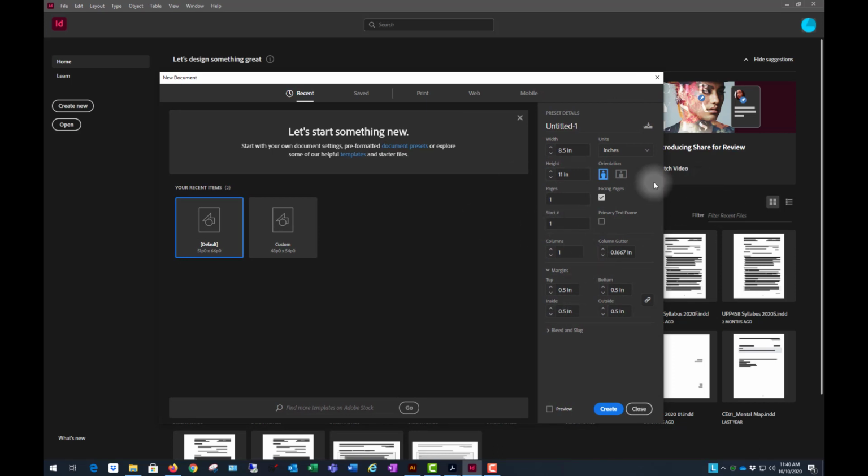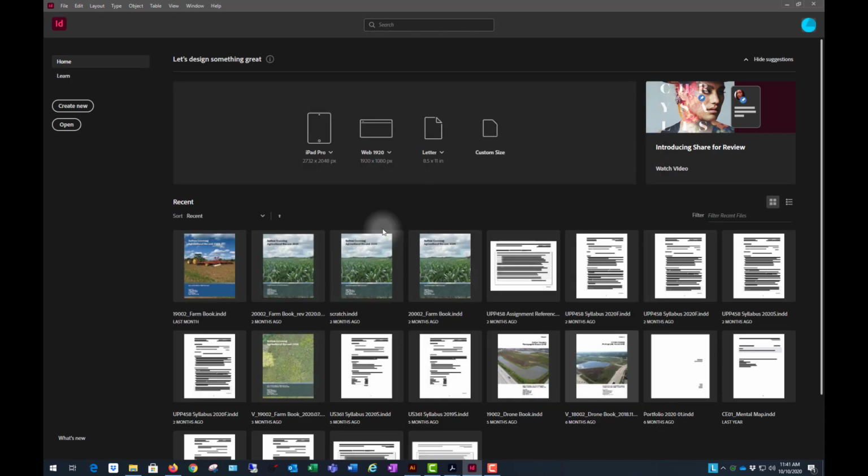I'm going to gloss over all this for now. The only thing I want to focus on is this idea of facing pages. This matters when you're doing a longer report, but since it's in the new document dialog, I thought I should say something about it. We're only doing a 2-page document, but for the purposes of demonstrating facing pages, I'm going to make a 6-page document. I'm going to deselect that to start and say create.